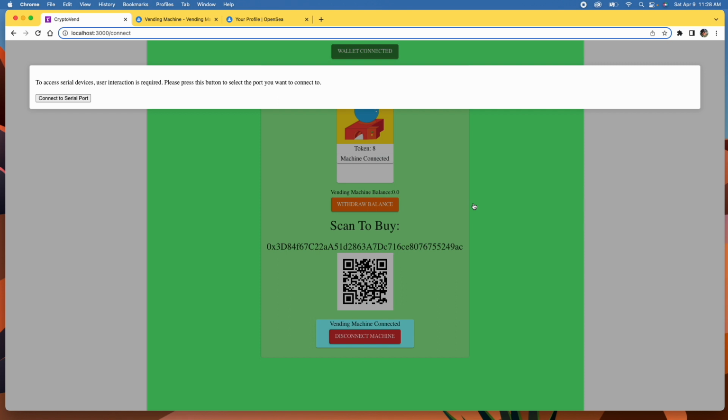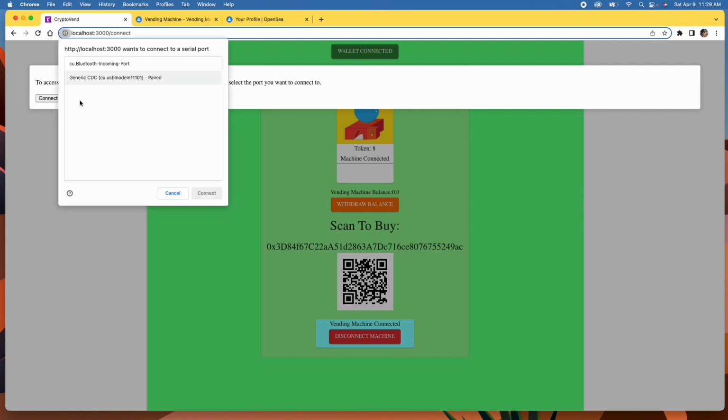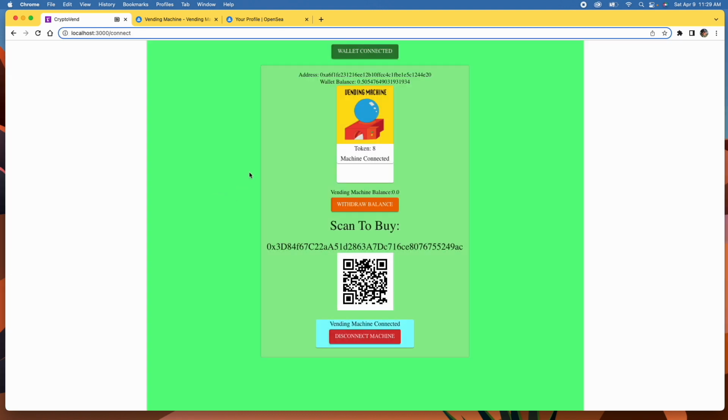So now that we've connected our hardware, CryptoVend is prompting us to connect to a serial port. We're going to click that button, and we know that our vending machine is connected to this serial port. We're going to go ahead and connect. So now we're connected up to our smart contract on the back end, and when someone pays to this QR code or this specific address, it's going to trigger a vending action from our vending machine. So that's pretty neat. Let's go ahead and try it out.